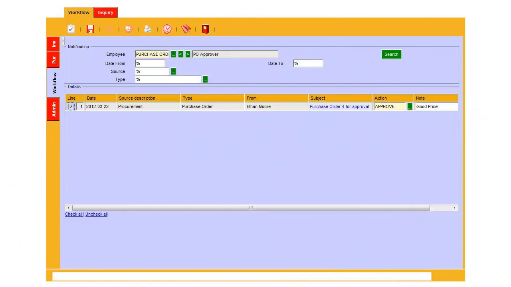Once the PO is submitted for approval, the approver is immediately notified via email. The approval workflow screen allows the approver to quickly view and approve purchasing documents. The following shows the approver viewing and approving the purchase order. You also have an option to put a note on the PO.